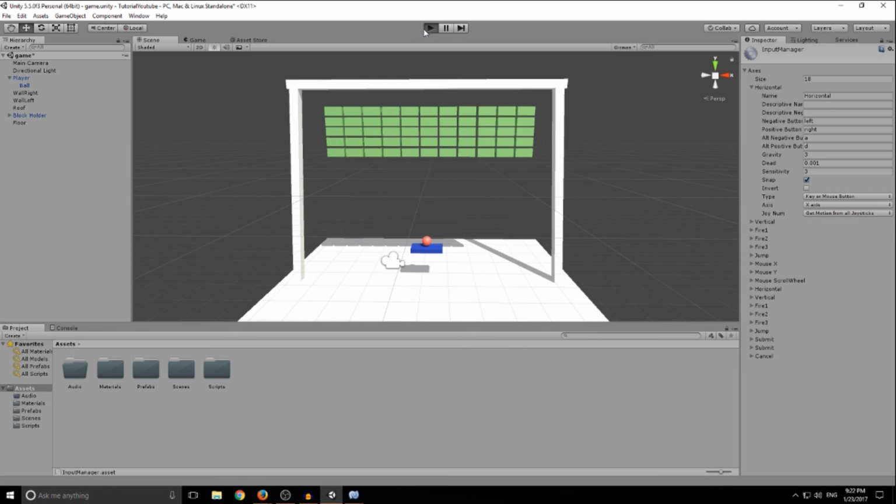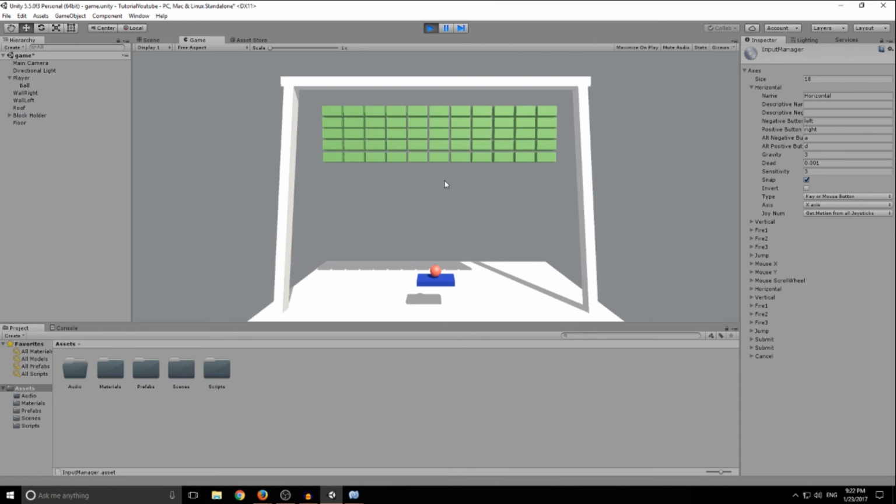So let's play and we'll just test it. So A and D. A goes left and D goes right. Look at that. And you see how we're stuck. We can't go any further than minus and positive 15. So that is our player movement for this script.